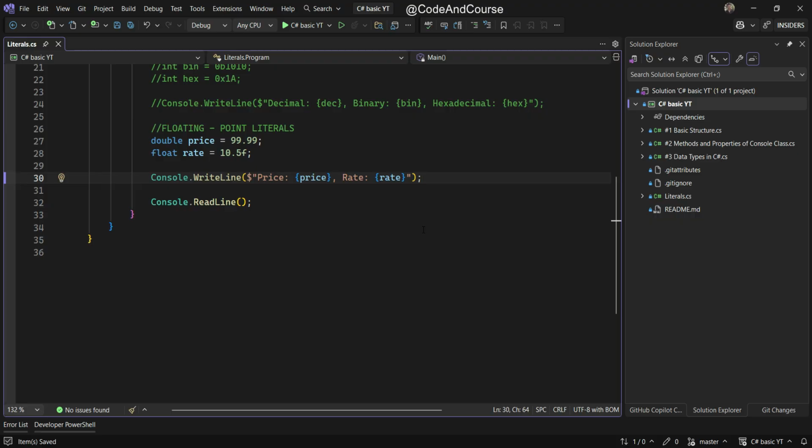Next we have floating point literals. Floating point literals are numbers with decimal points like 99.99, 10.5. By default, decimal values are treated as double. For float, we must use f. It can be capital F or small f. Here 99.99 and 10.5 are floating point literals. Let's see the output.